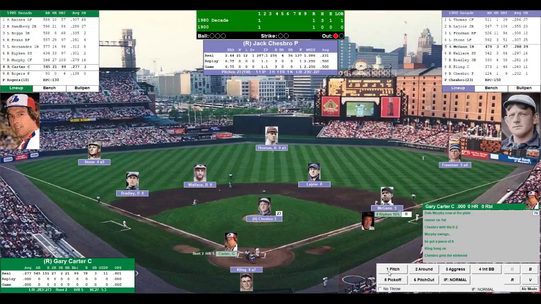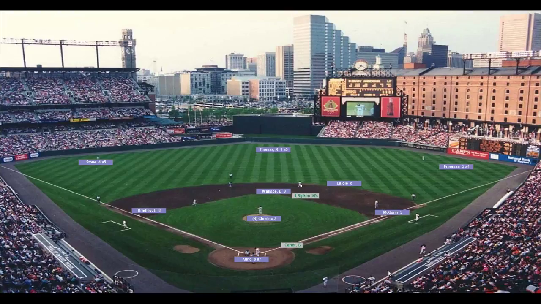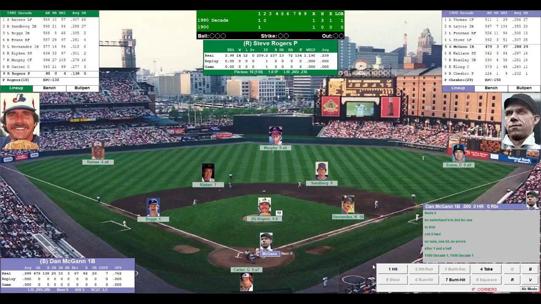1 out, 1 on. Chesbro peeks to first. Looks to the plate. Nods his head. The windup and the pitch to Carter. Carter grounds it to LaJoie, to Wallace, on to McCann. Double play, inning over. 4 to 6 to 3. You won't see a prettier twin play than that.